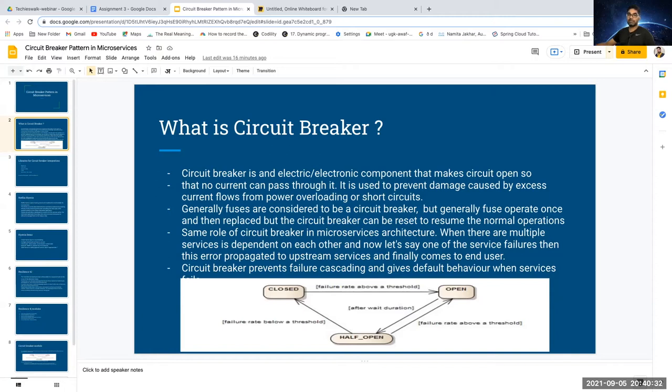Please write in the comment box. Yeah, okay. So Ira is saying yes. Prashant, okay. So Rohit is asking, can you please repeat again?